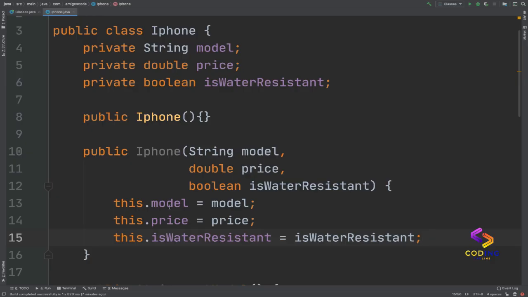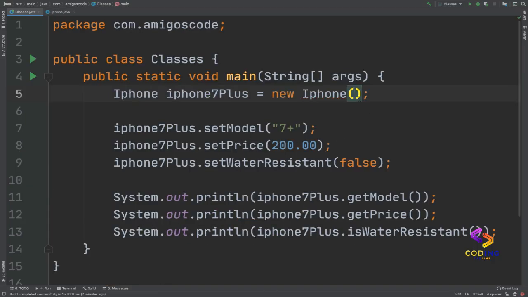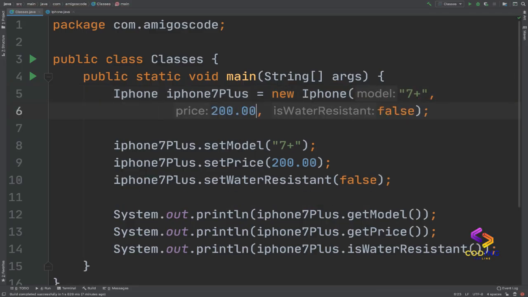So what is happening here? This.model refers to the current instance of the current class, right? Which is this guy right here. So this model, and then this model right here comes from the constructor. So if I go back to the classes where I've got my main class, now check this out. I can say that this will take 7 plus, and then 200, and then finally false. If I put this on a new line again, so you see exactly what is happening.